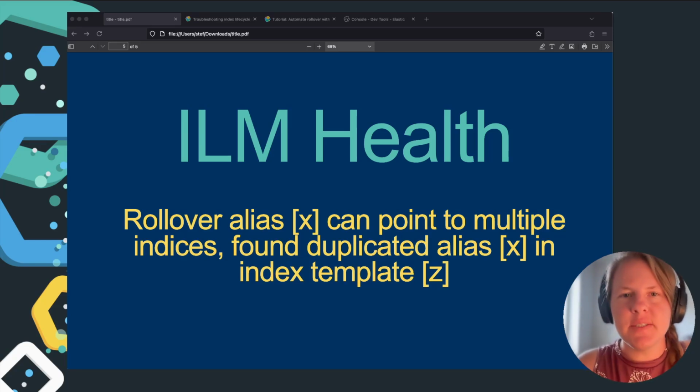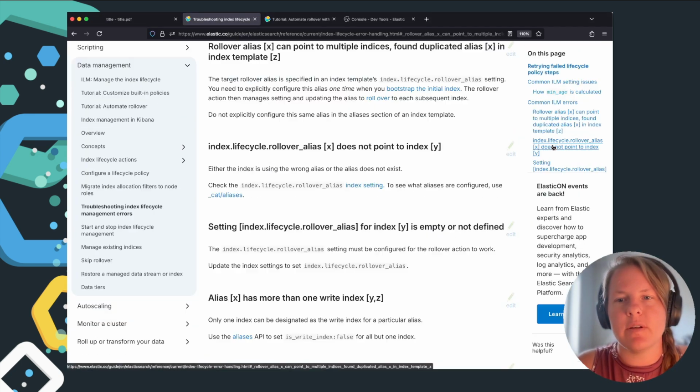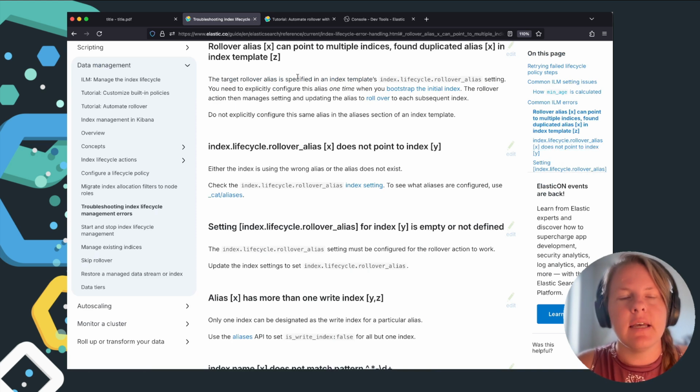Hiya. We're going to do a quick video on troubleshooting ILM Health. When you encounter the error "rollover alias X can point to multiple indices, found duplicate alias X in index template Z," how do you troubleshoot that, and how did that end up getting induced? This is one of our common errors that ends up surfacing.